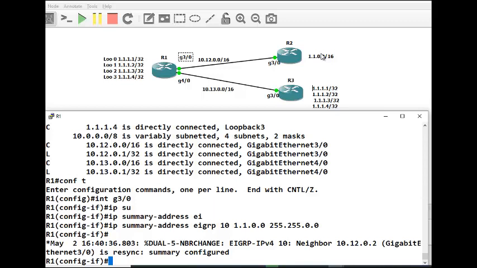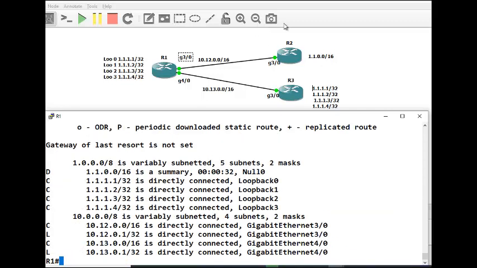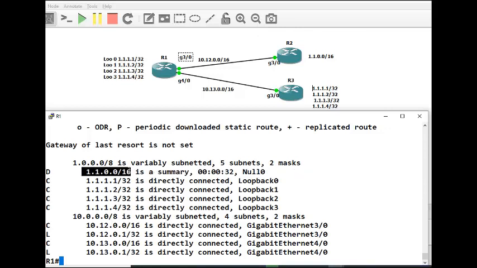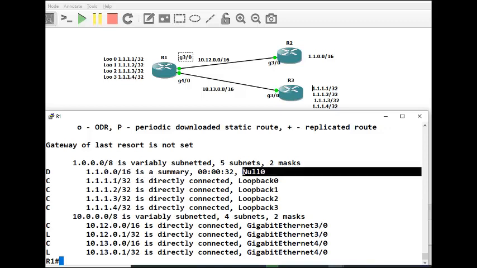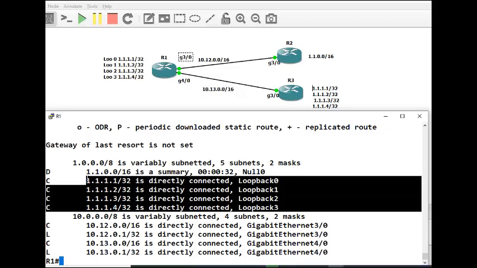I also said that R1's routing table should have a summary route pointing towards null 0. Look at this. A summary route /16, exactly what I mentioned on the interface. And it is pointing towards null 0. It cannot point towards one interface because that summarization belongs to all these 4 interfaces. So it has to point towards a null interface. That is what will avoid loops.